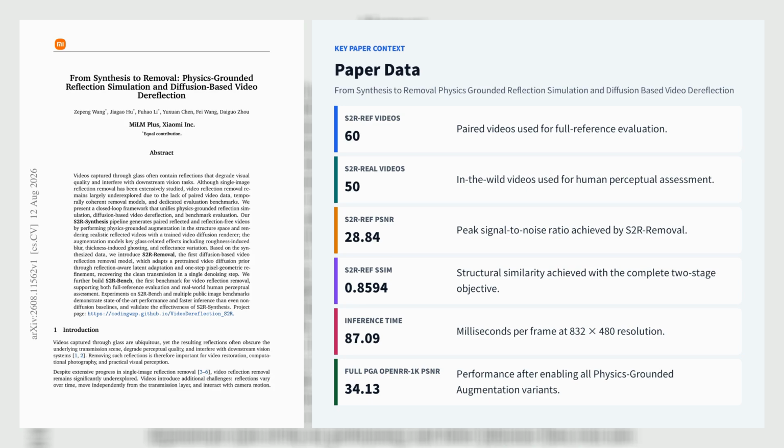The resulting S2R removal model adapts Wan 2.1 through LoRA-based reflection-aware latent training, residual-derived intensity supervision, and a second stage using reconstruction, SSIM, and LaRI-S depth consistency losses. It removes reflections in one denoising step rather than iterative diffusion sampling.